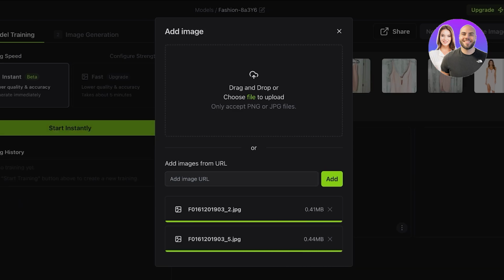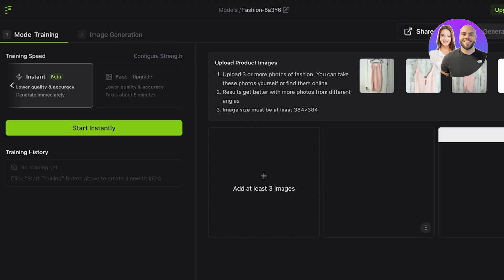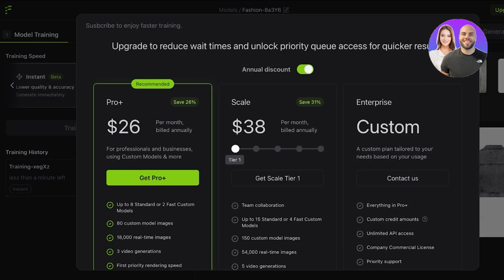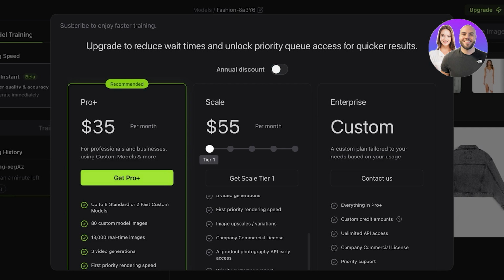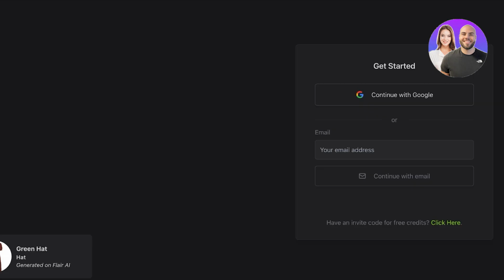Now, once this has been added, we can click on Start Instantly, and from here we can go with our own pricing for whichever plan suits us the best. And keep in mind, this is for faster training. You can actually sign up and proceed for free.